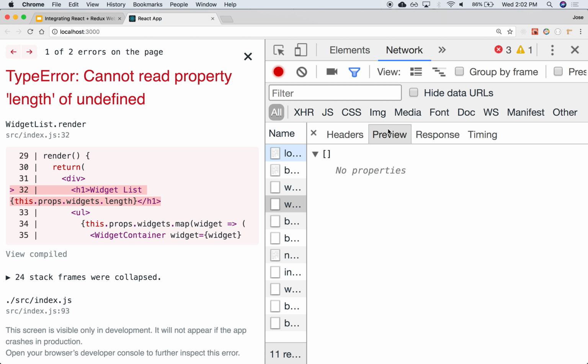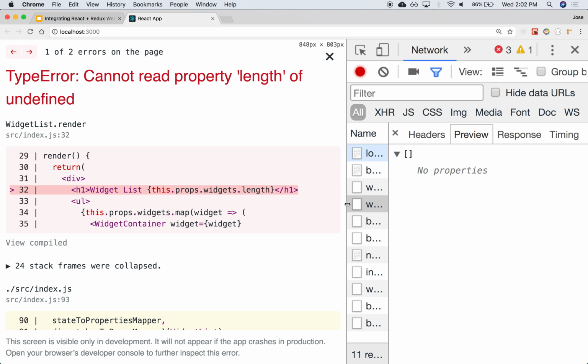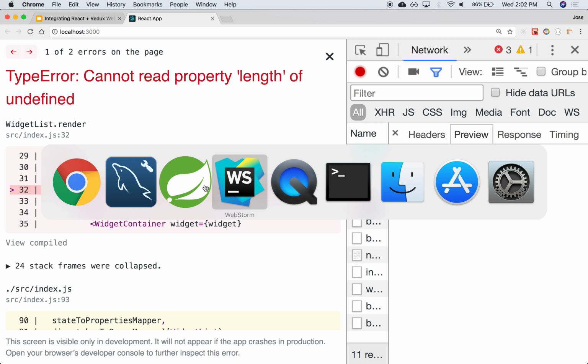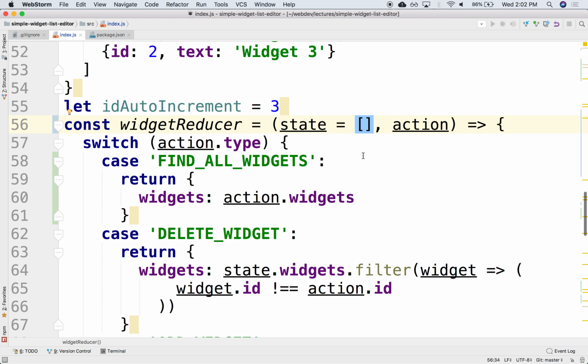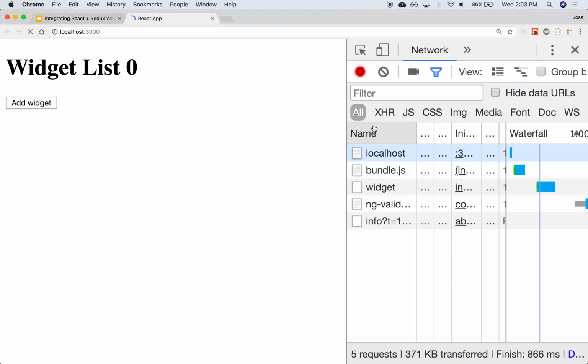Okay, no widgets, right? There's no widgets in there. It's complaining that widgets length, a property, is undefined. Why would that be on the client? Let's see, state. Oh, okay, because probably this needs to be widgets empty, okay? All right, so zero. There are no widgets, that's why it's listing as zero.